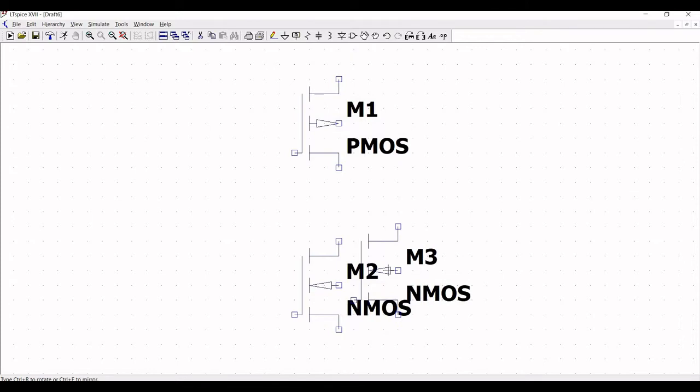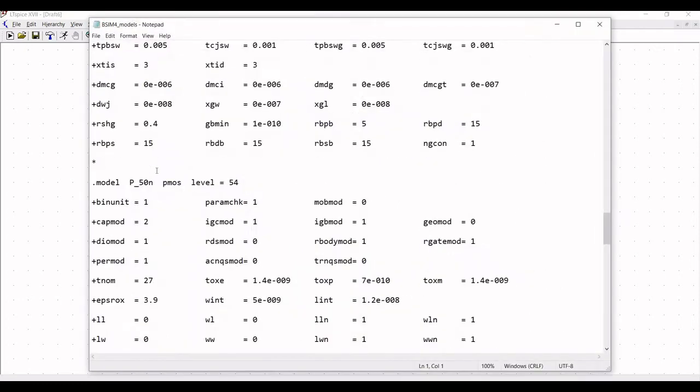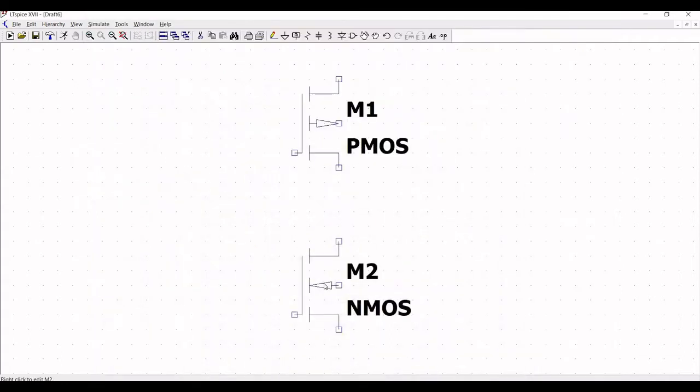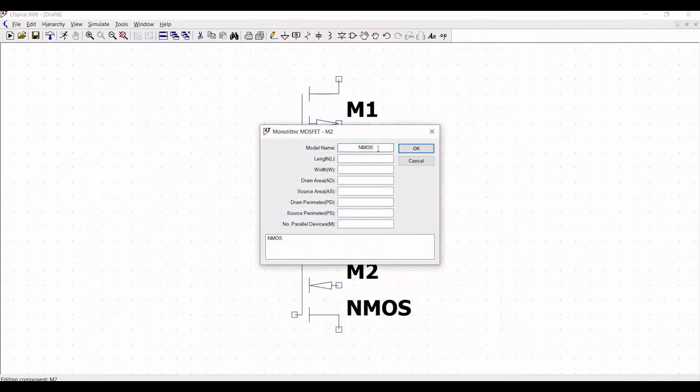Next we have to define the models for this particular PMOS and NMOS. So right click on NMOS and define the model name as N_50nano, define the length as 50 nano and define the width as 500 nano. Now right click on PMOS and define the model name as P_50nano, define the length as 50 nano and width as 1 micro and click OK.